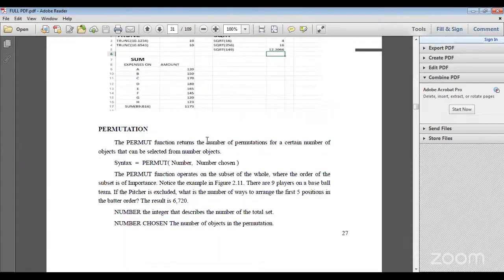Permutation. The permut function returns the number of permutations for a given number of objects that can be selected from a set of objects. Syntax: permut. The permut function operates on subsets where the order of the objects is important.